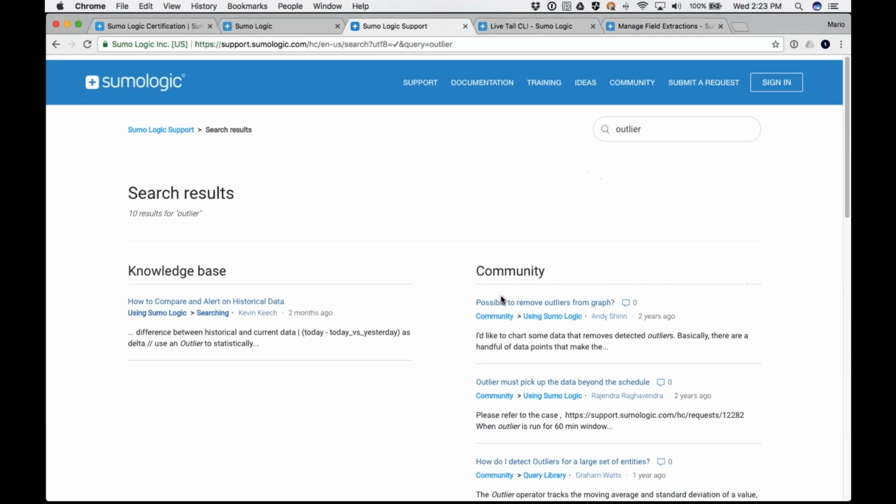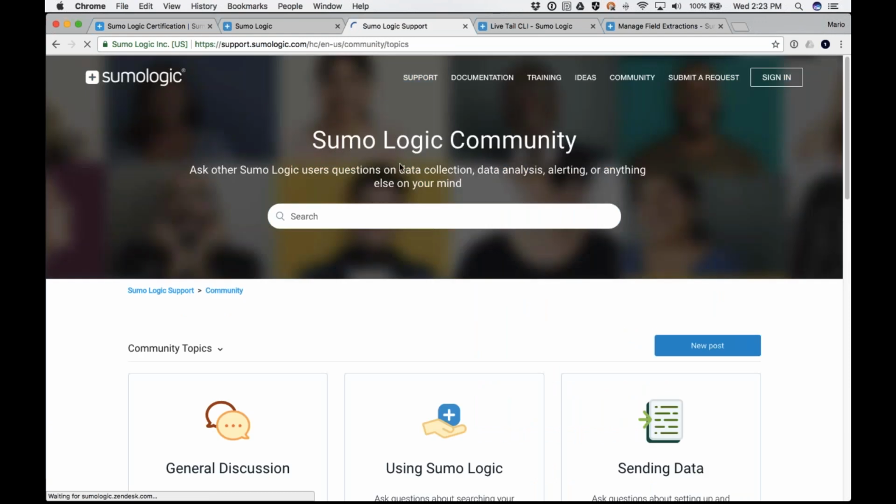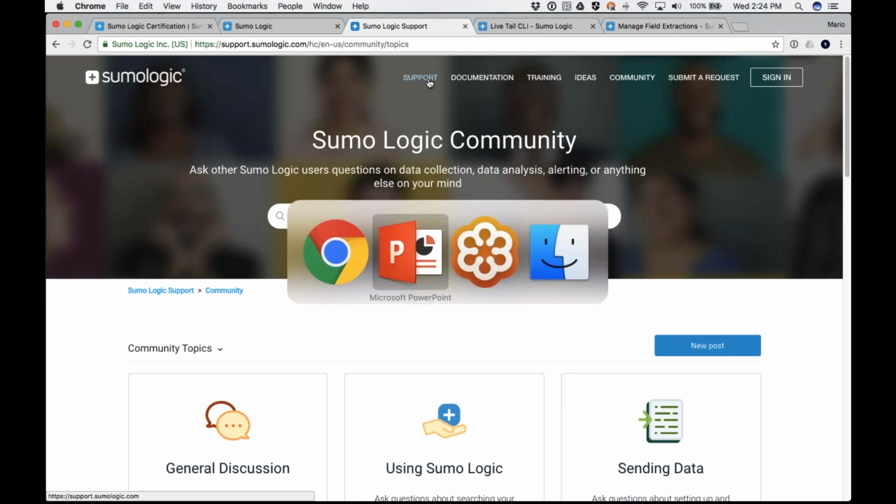So if you don't find the answer you're looking for, you can always go into Community and create a new post in there and get some answers from our experts, including some other users that are out there. So I cannot encourage you enough. As much as I can encourage you, go into Sumo Logic Community, and that's going to be a great place for you to start to get answers to a lot of your questions themselves.